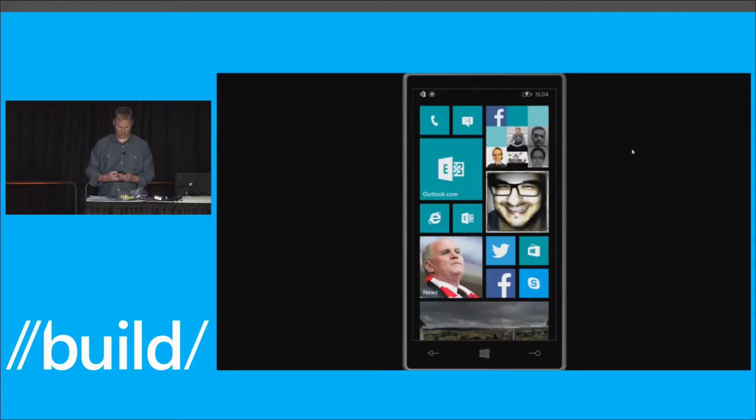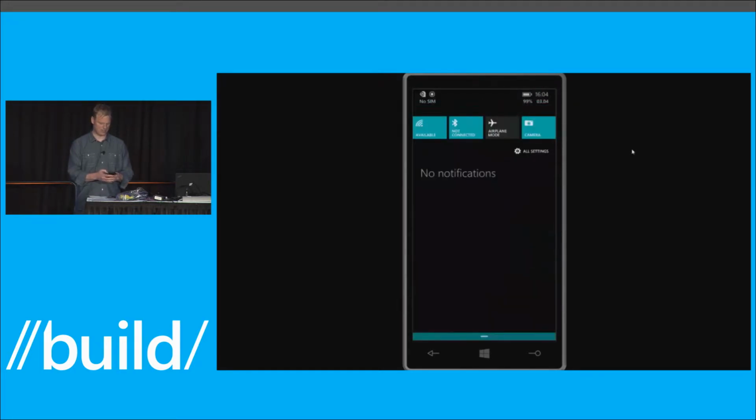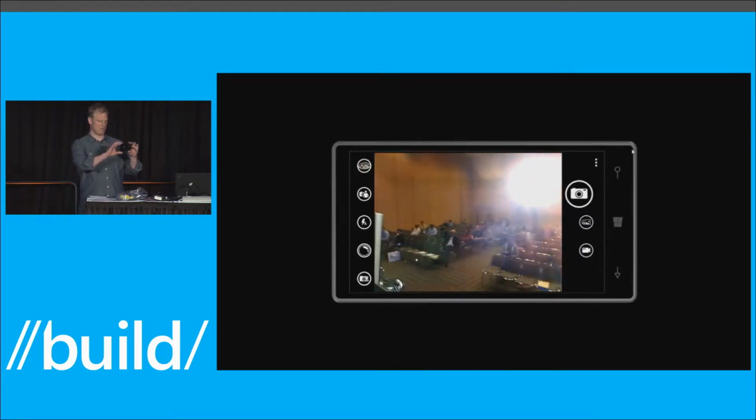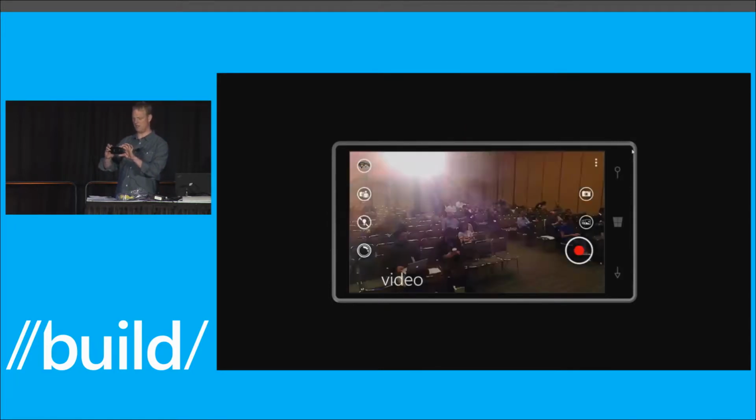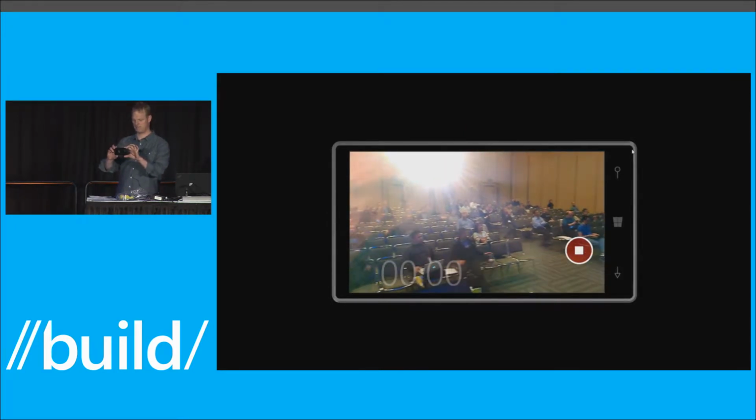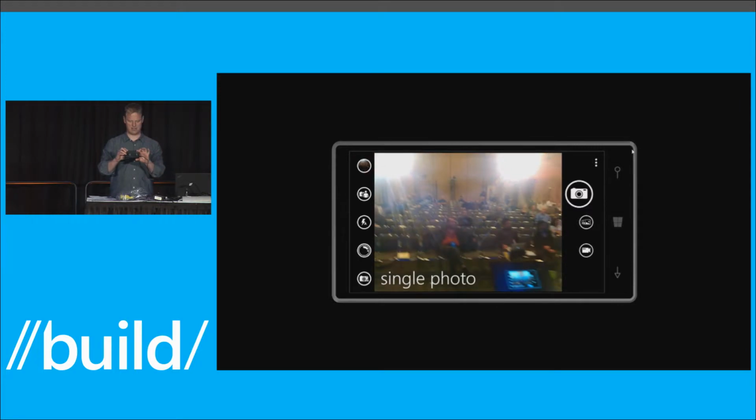Whoops. I will lock the phone. Forgot where the power switch is on this phone. So if I pull down on the lock screen, I can jump right into the camera. This is the new camera app. I'm taking a picture of all of you. I can do a video. I can do the traditional single shot video, a little overexposed into the lights there.